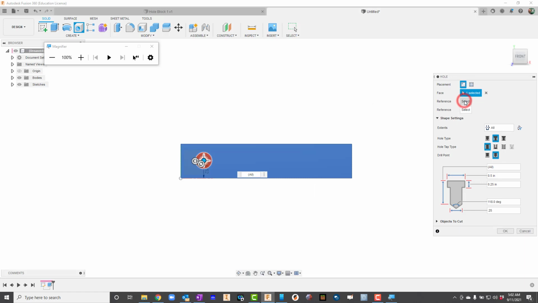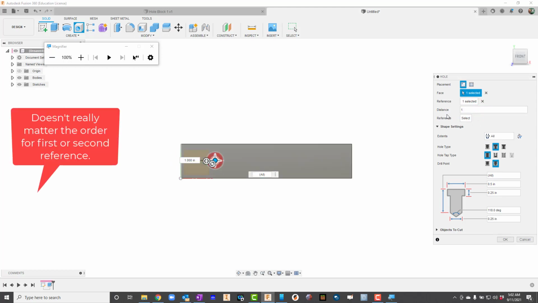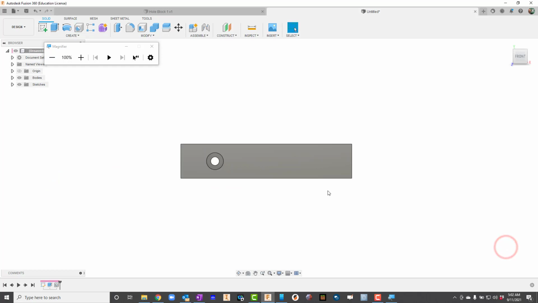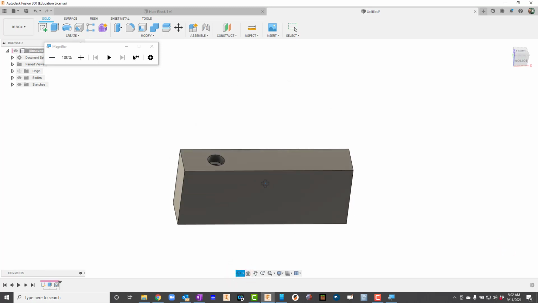So for reference 1, we'll click right there and we'll say, all right, from this line, that should be a distance of 1. Okay, and then for our second reference, we'll click either the top or the bottom. It doesn't really matter. And we'll make that be 0.5. So now this hole is set up and I can just click OK. So now when I rotate it, you can see we got it.